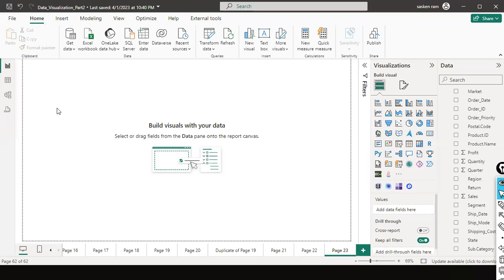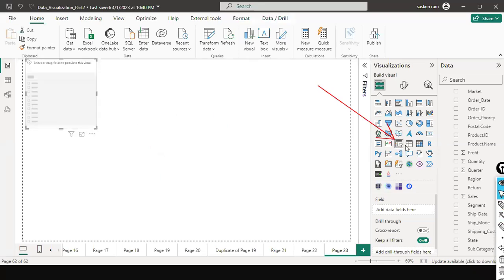This is your report canvas, isn't it? For example, I'm going to click on this slicer here. Look here, you have this slicer. The filter kind of icon is there, right? That is what your slicer is. I just click on the slicer and it got dropped here on the left side.